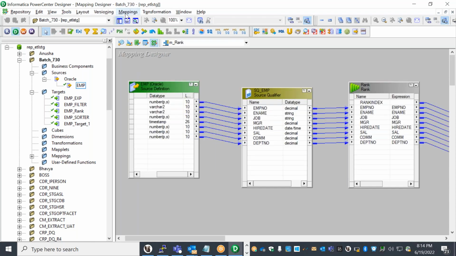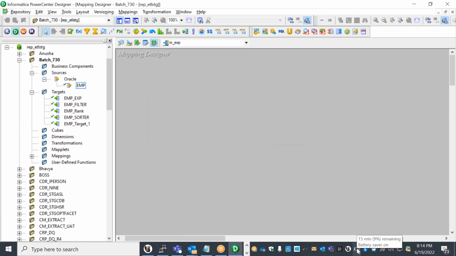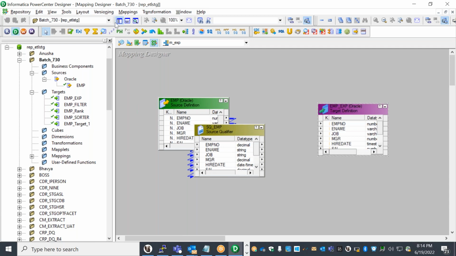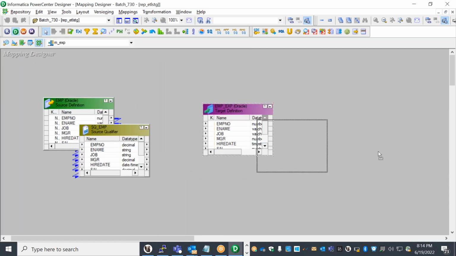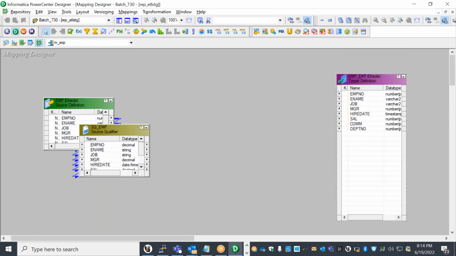Go to mapping designer, go to mappings, click on create. These are all small transformations, so I'm going a little bit faster. Expression, click on OK. So this is my source EMP, and this is my target. Fine. So now I have a source and I have a target.